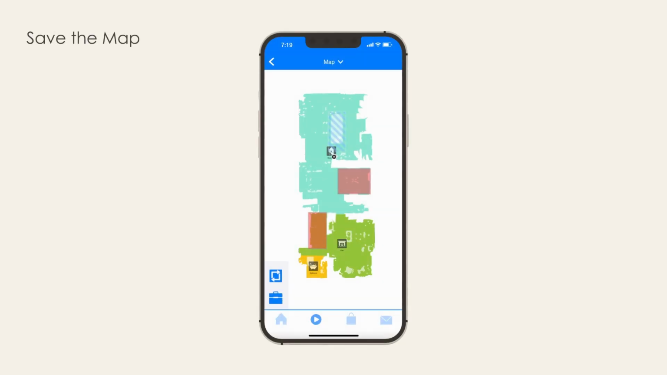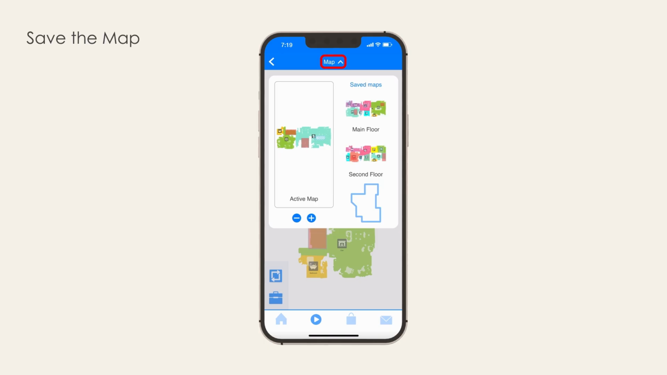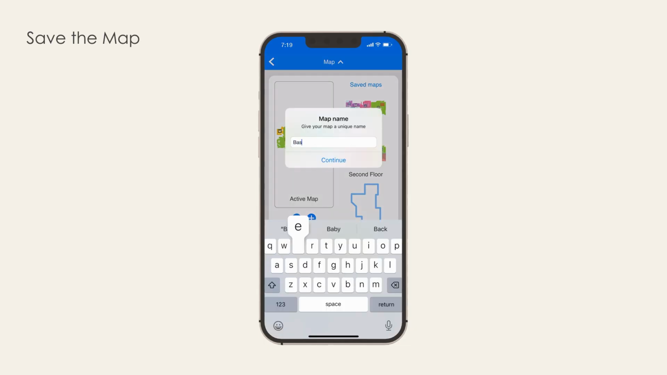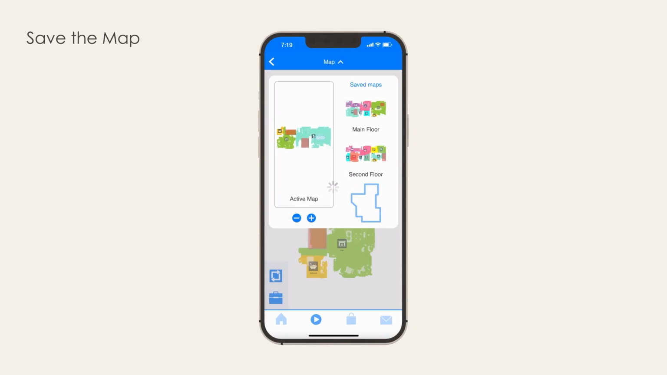Save the map. Over time, your bot's map may edit itself as the bot learns about new landmarks and notices unused areas. Sometimes, changes in the environment can also cause distortions. To avoid losing the map you just edited and modified to your liking, it is best to save it. To save the map, tap the drop-down menu icon on top of the map page. Tap the Add icon below the active map. If prompted, give the map a name and continue. The map will save into the first available slot.